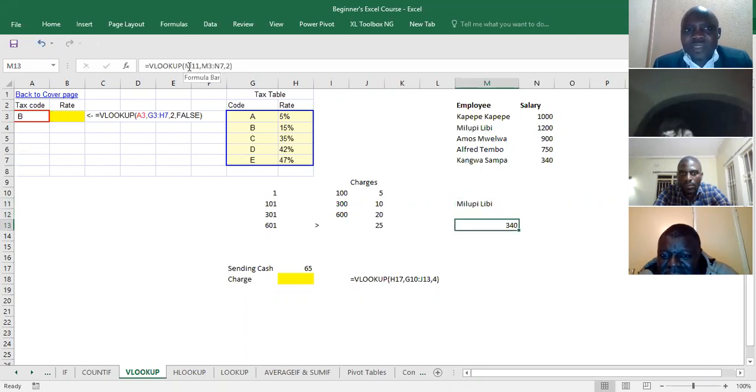Now, let's go back to this function. Sorry, I have a question. Please, go ahead and ask. Yeah, I'm kind of lost. In that table array when you said column number 2. Mm-hmm.